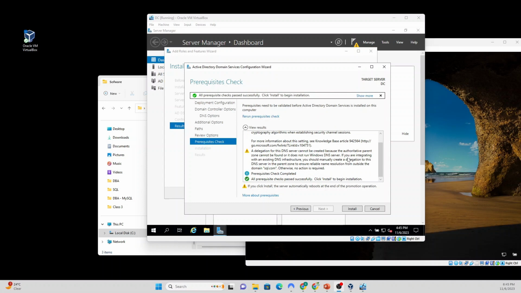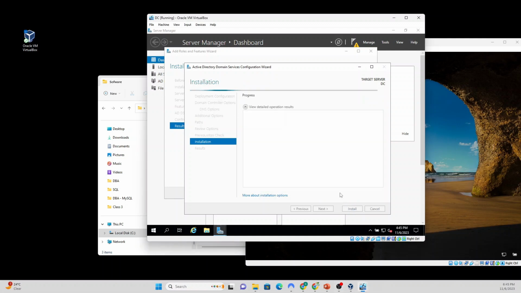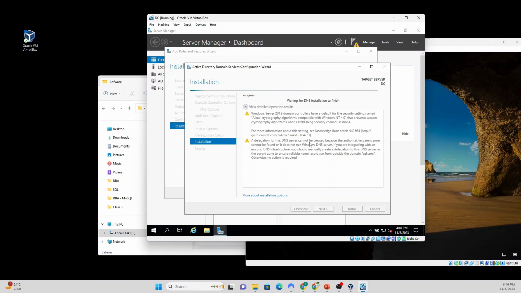Then you can ignore this. It's because I'm doing the installation on a virtual machine. So just click on install. Then you wait for the installation to complete. During the installation process, it's going to restart the server by itself. So this is going to take about 5 minutes or less to complete.